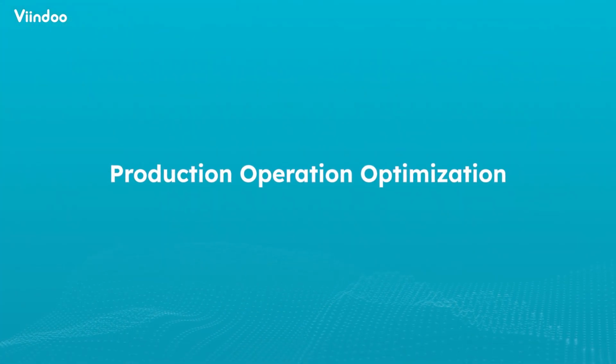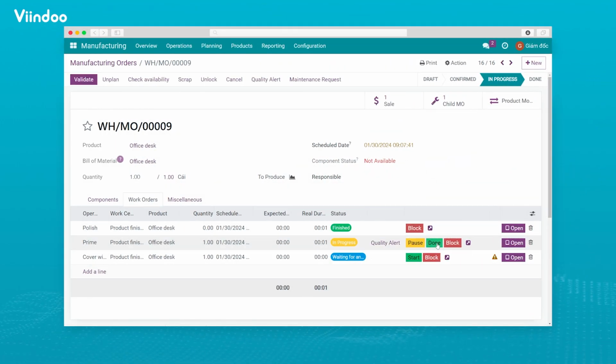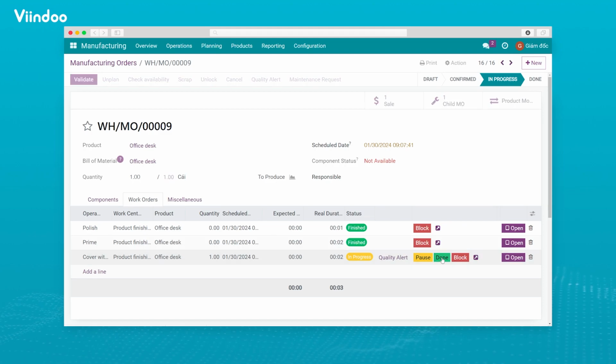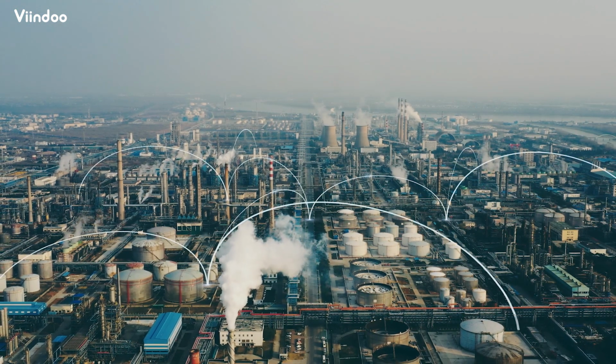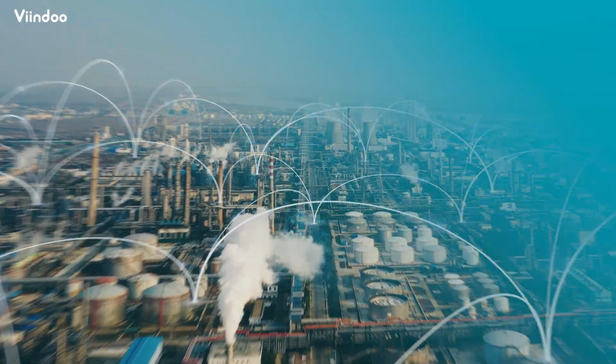Production operation optimization. Record actual material consumption for each manufacturing order, manufacturing stage. Flexible platform easily integrates with peripheral devices, ready for smart factory.